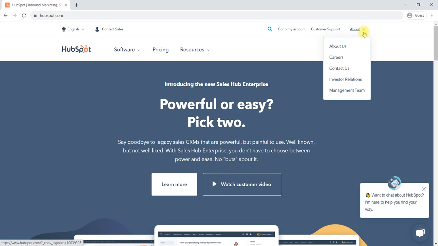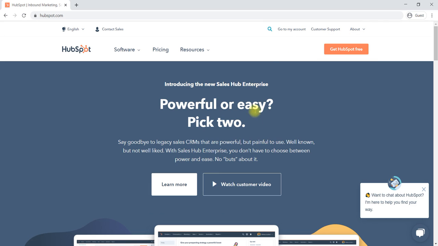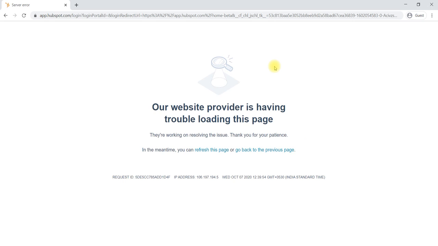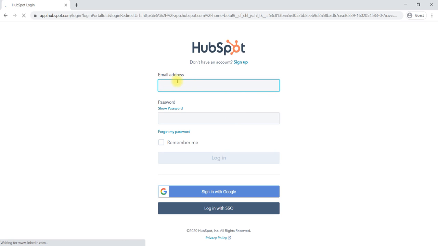You can create a login here. If you already have an account, then go to My Account. If it is already logged in, it will redirect to that particular account. If it is already saved, refresh. Otherwise, we have to log in again.